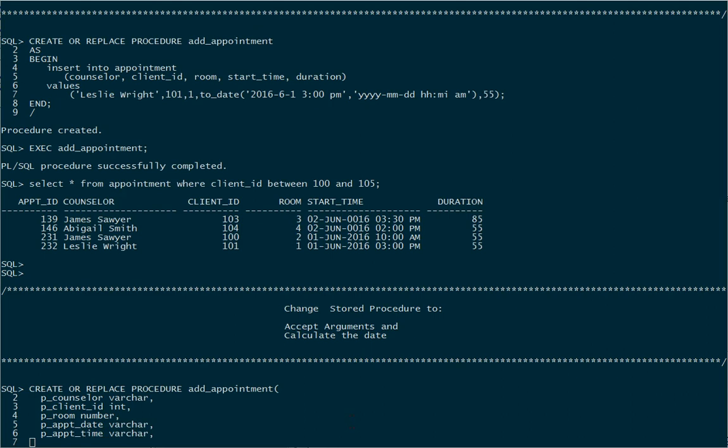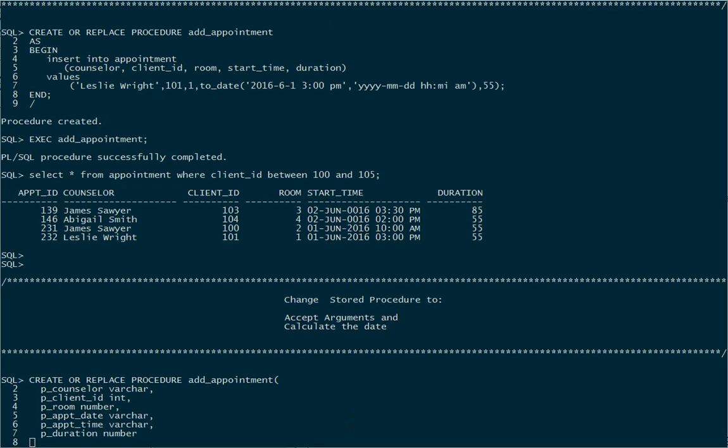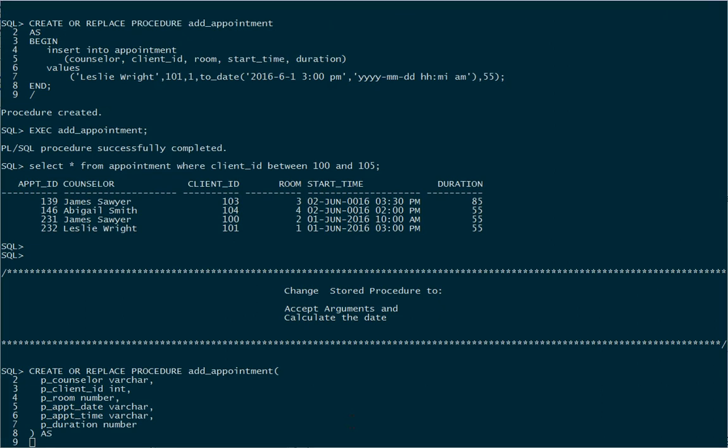So now instead of getting my start time as one compound value, I'm going to accept them as two separate values. And I'll bring in a parameter for the duration as well. I will then close off my parentheses and establish the beginning of the procedure with the keyword AS. Now here I would like to bring in a variable. So I'm going to define a variable to actually hold the start time.